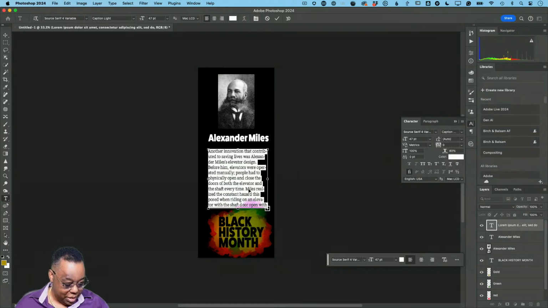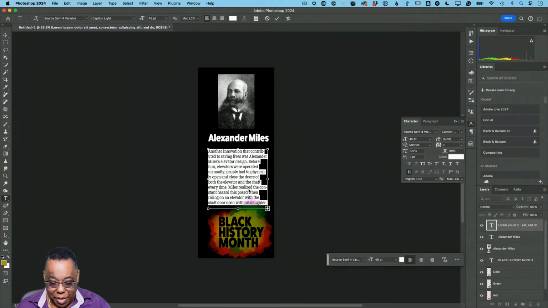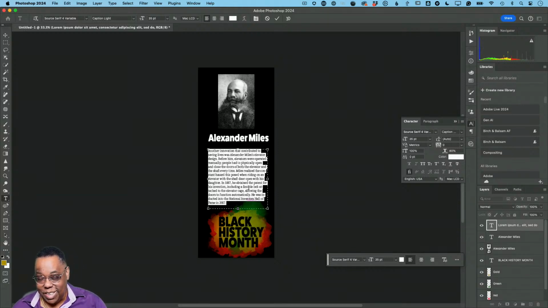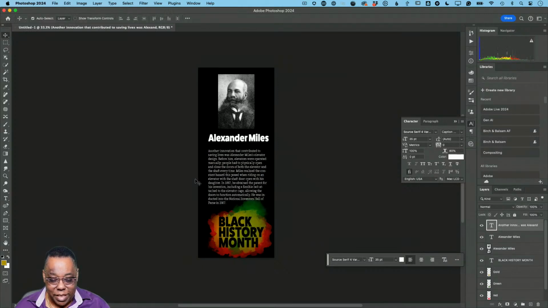I don't have more room, so I'm just going to go ahead and make my type smaller until it fits, till the plus sign goes away. So I'm using a keyboard shortcut, which is Command Shift less than symbol, or PC Control Shift less than symbol, which is next to the letter M on your US keyboard. All right, so now we got our text in there.